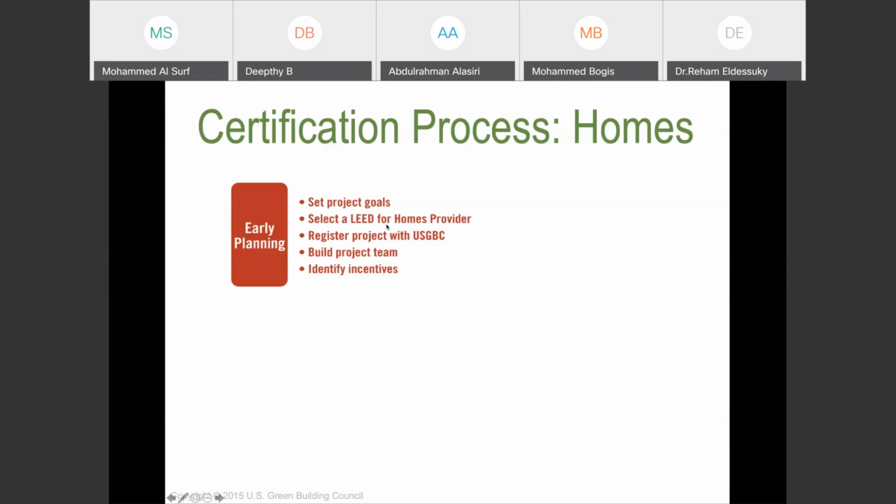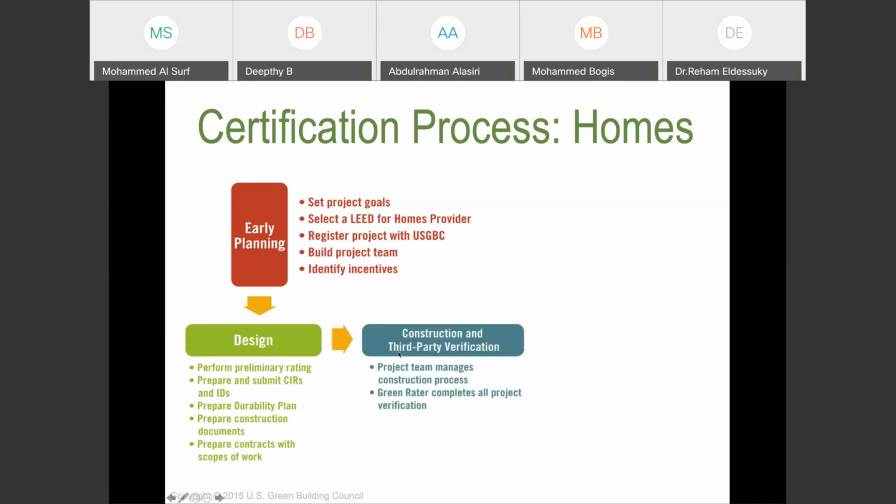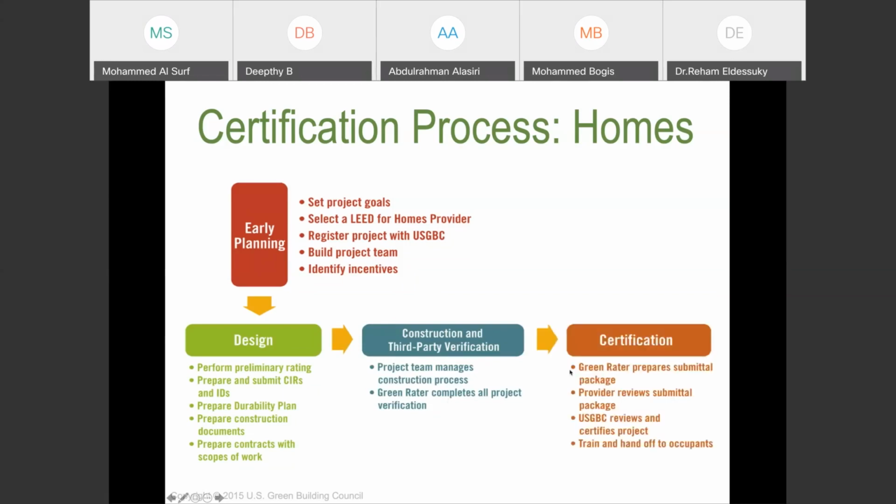In homes, we need to select a LEED for Homes provider, where we also need to register with USGBC, build the project team, identify incentives, and then begin, similar to the commercial phase, with design and construction. But here we have something different. We have third-party verification. So we need to get a green rater who completes all the project verifications. And when we apply for certification, the green rater prepares a submittal package. The provider reviews the submittal package. So these two are different from the commercial process. Then after the submission, USGBC reviews and certifies the projects. And then we need to also train and hand off to occupants.